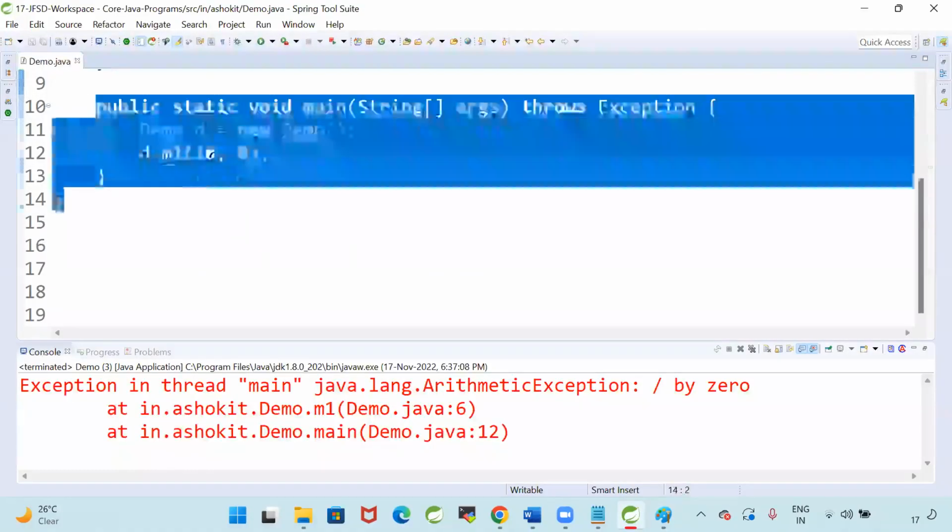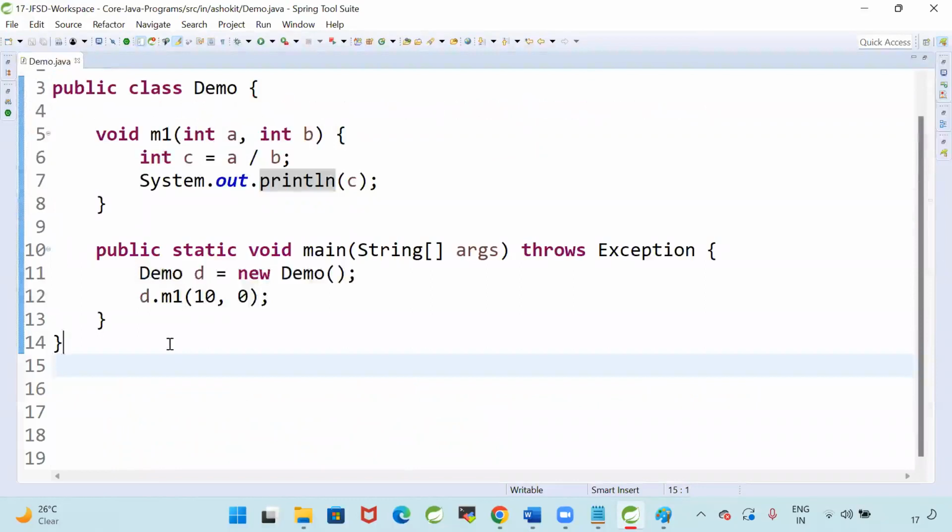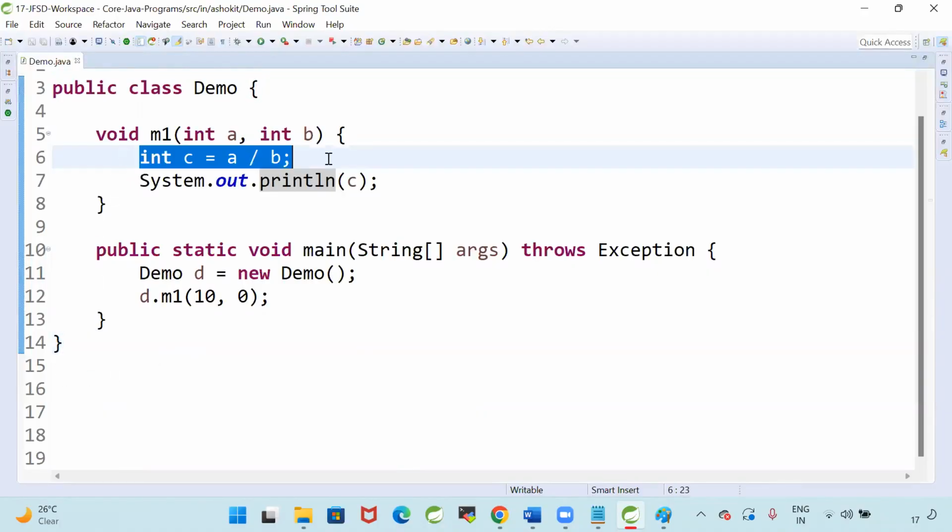Got it? Now, graceful termination or abnormal termination? Abnormal termination. So can I say this is risky code? This is risky code. Now I want to handle that. So is it a checked exception or unchecked? Unchecked. Can I handle it by using throws? Throws. Can I ignore that?